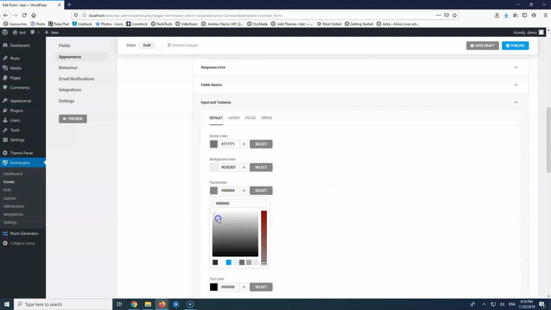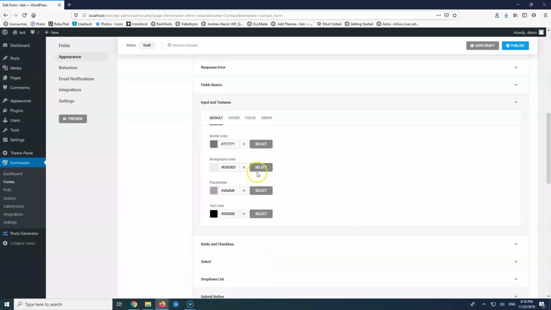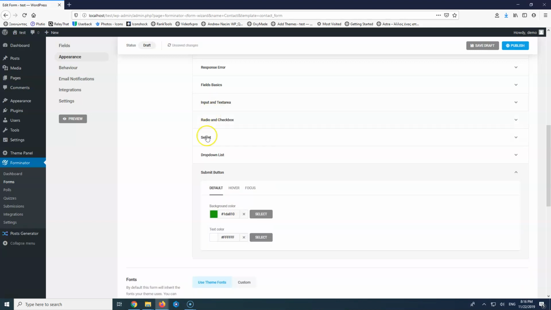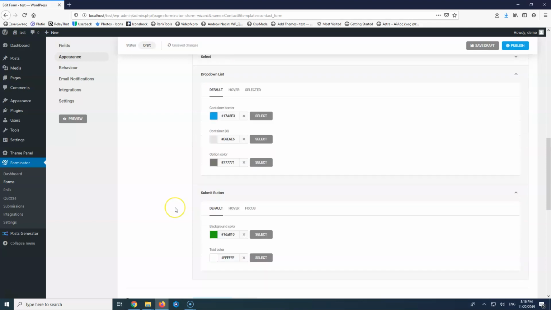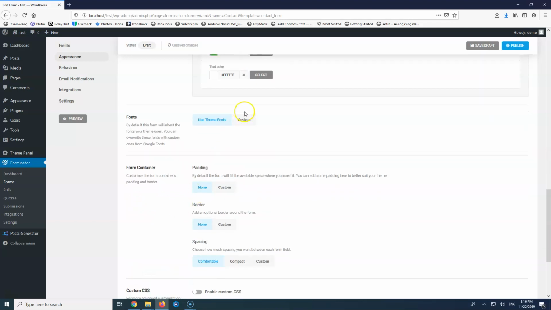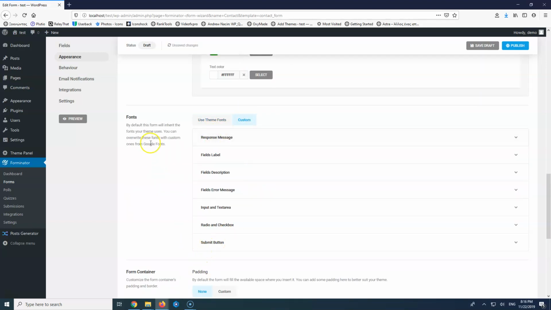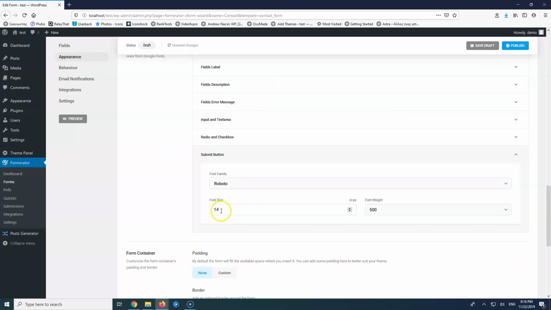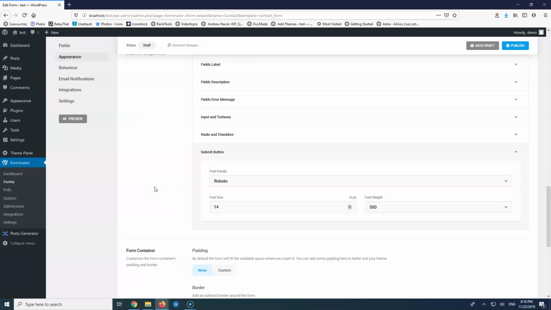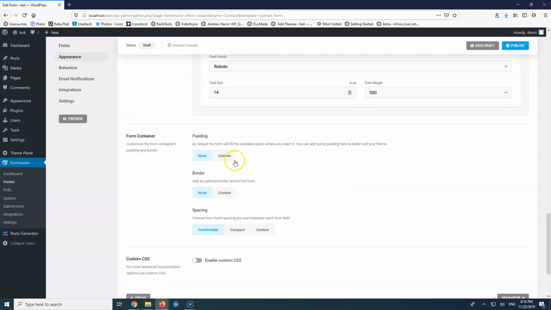Okay, the placeholder should be a little bit of gray, and the background color is not white, but it's okay. And the drop down list, this container button border is blue, and the container, you can play with it and select everything that you want from here, custom fields and custom fonts. Submit button will have a Roboto of 14, and as you can see it has many options for a free plugin.